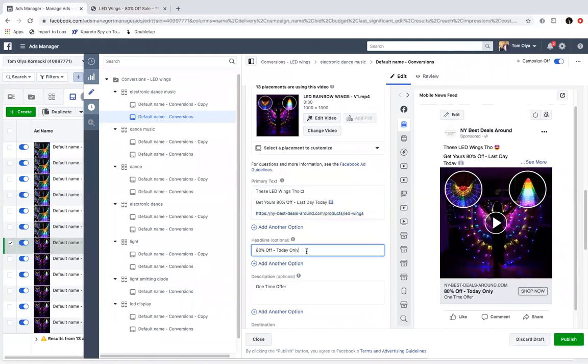So the headline, you want to reiterate the sale. You want to say today only, right? Last day today, 1 day remaining. You want to say 24 hours, something that really gives them urgency to buy it right now.